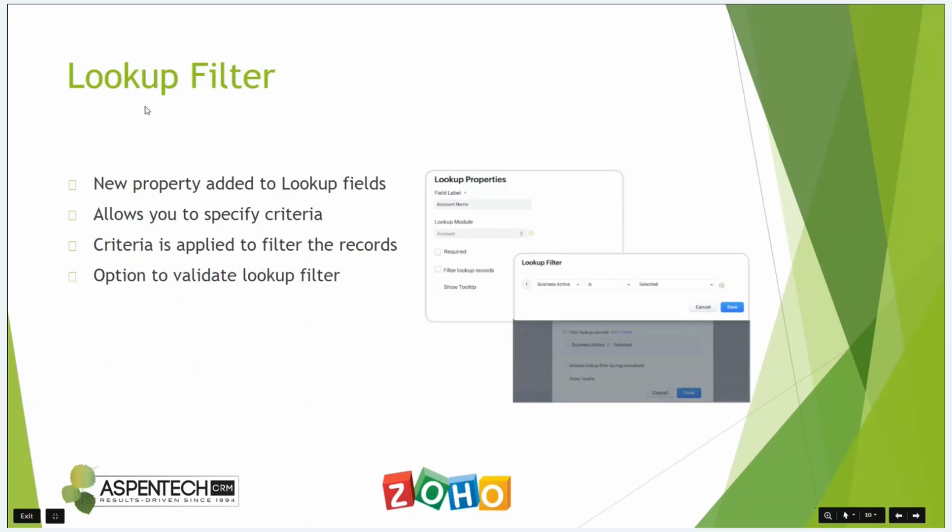Another nice addition is the Lookup Filter. Lookup Filter is a new property that's part of the Lookup fields. So when you're in the modules, the fields and layouts area there, you'll have access to this. It allows you to specify criteria for a lookup field. When a user is going to connect a record via this lookup field, that criteria is automatically going to be applied, and those records then are going to be filtered based on that criteria.